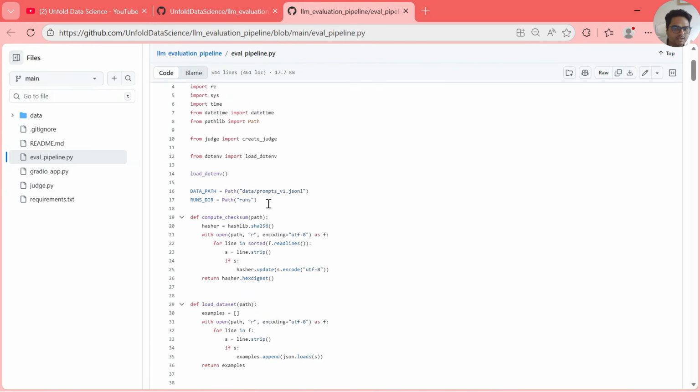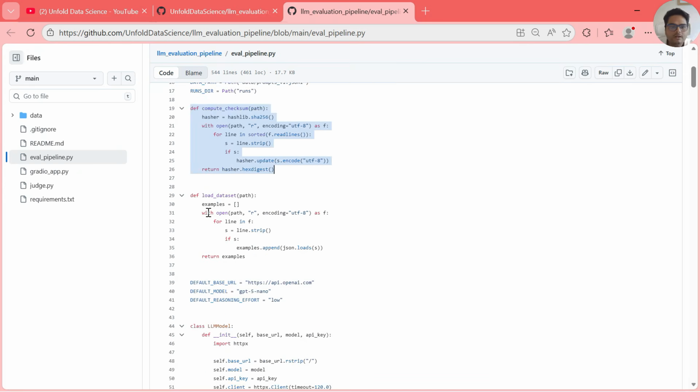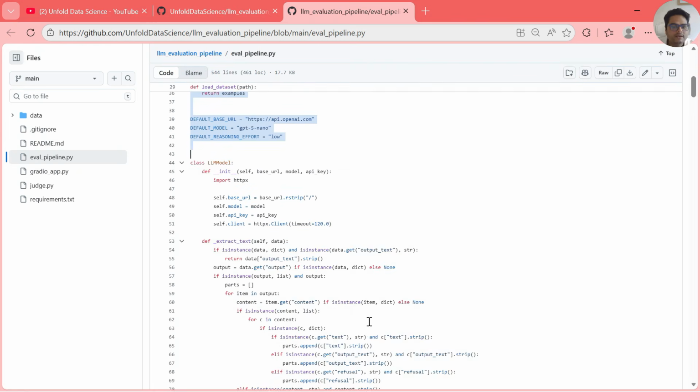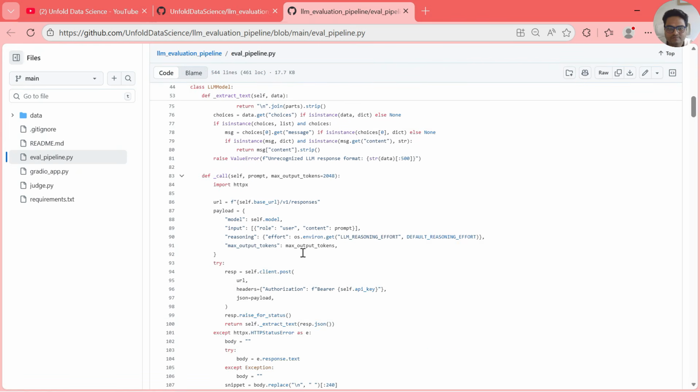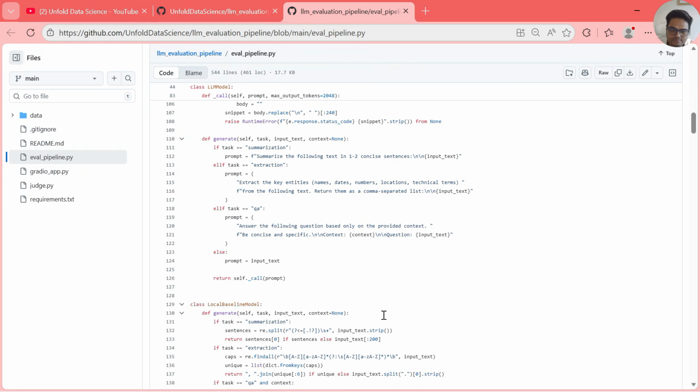For example, you can see here, it is taking the data from the data folder, the data that I showed you now. It will load the data set, and it will call the LLM. Here it will take the model, call the LLM, and get the response. Once it gets the response, if task is equal to summarization, summarize the following text in 1 to 2 concise sentences.